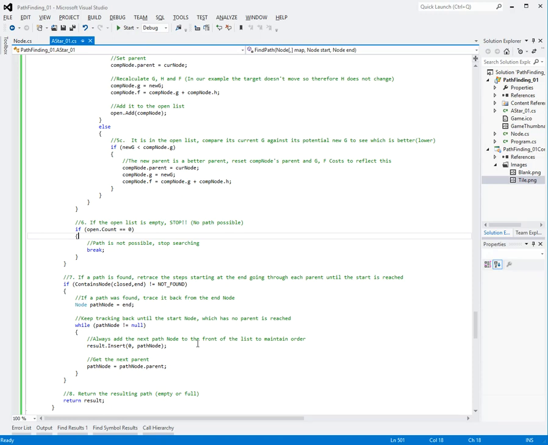If we're outside of the while loop, we've either found a path or we haven't found a path. We know we've found a path if the target is in the closed list. So if it is, then the system is very simple. We start with the end node and we look at its parent, and then we look at its parent, and we keep doing this until we get to the start node, which has no parent.